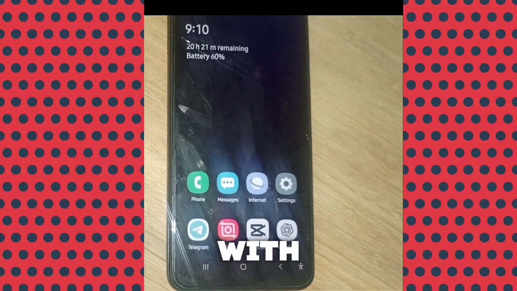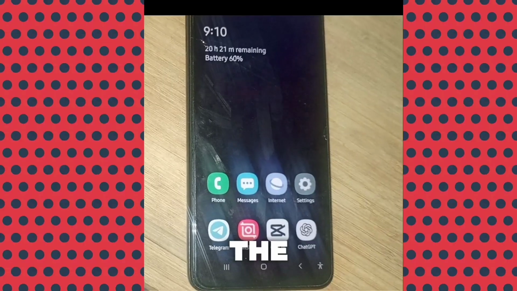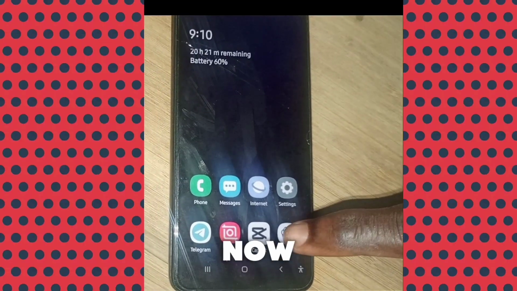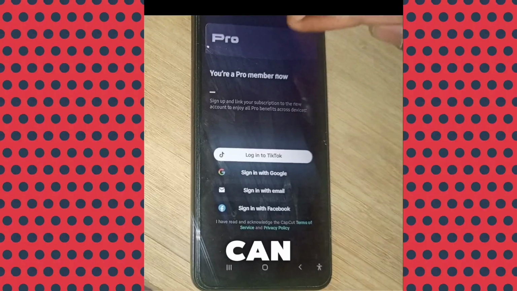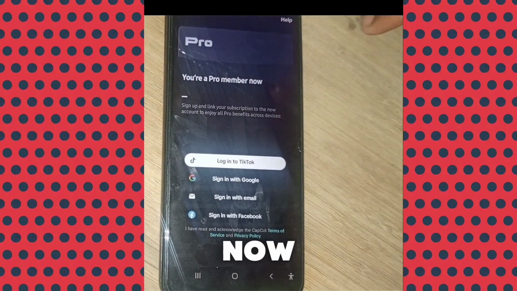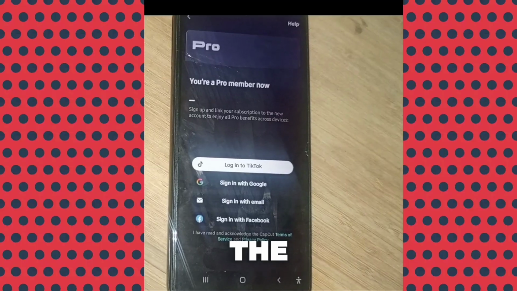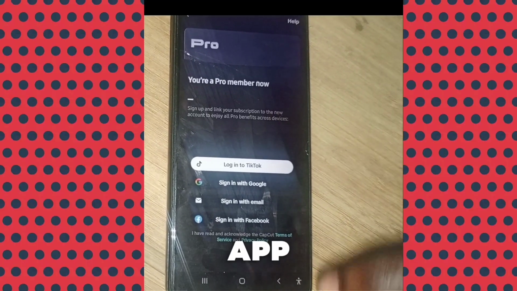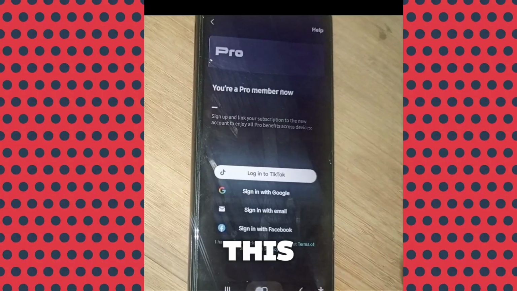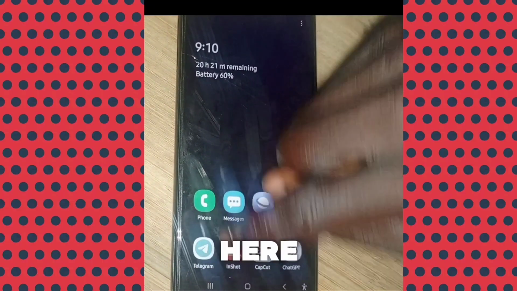Now before we continue with the video, let me go to my app and show you the result I have on my CapCut. Now this is my CapCut. And you can see you are a pro member now, and I have been using this for the past 6 months. Then let's go to the Telegram app. Let me show you how I got this. Then this is my Telegram here.